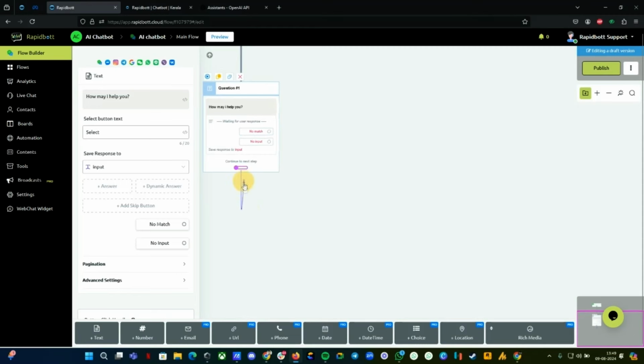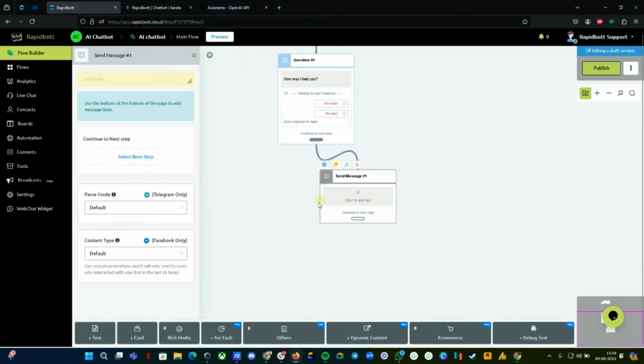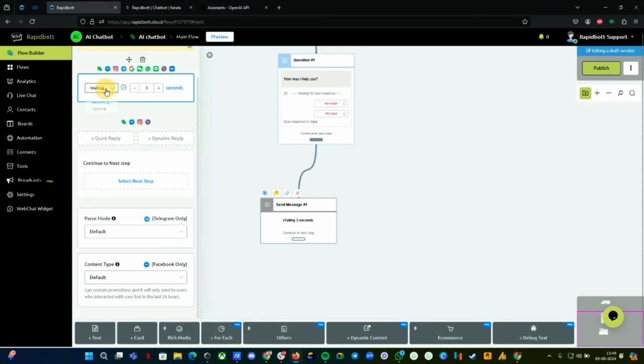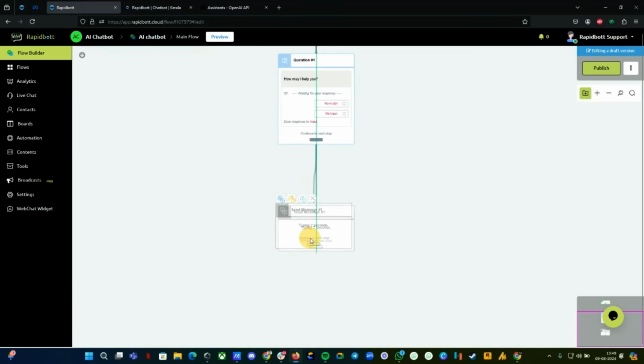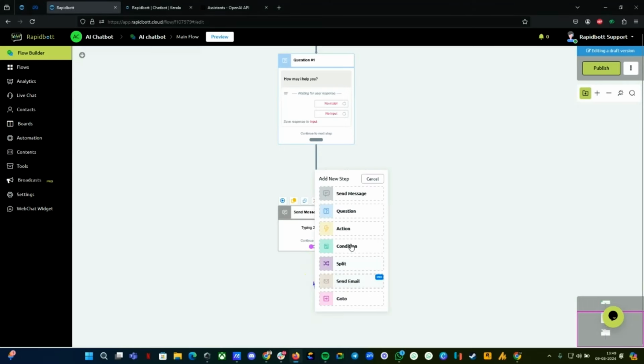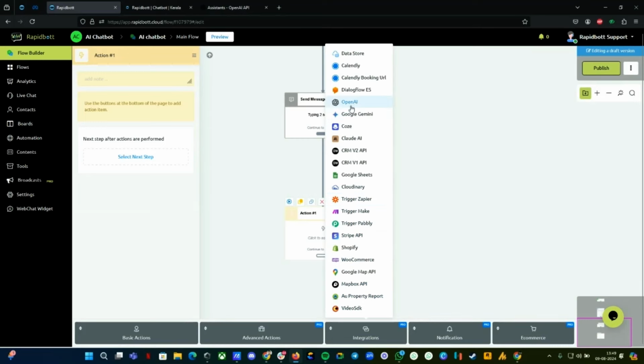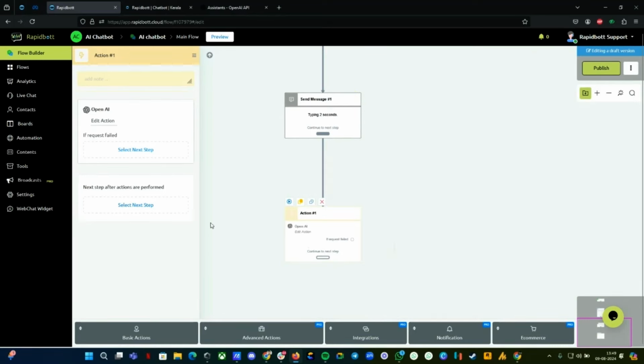Let's do one thing. Let's add a send message block here, and let's give a typing delay effect of 2 seconds, which makes the chatbot more interactive. Now let's again go to the action block. The action block is where we have all the integrations that we have. So let's open this OpenAI integration.